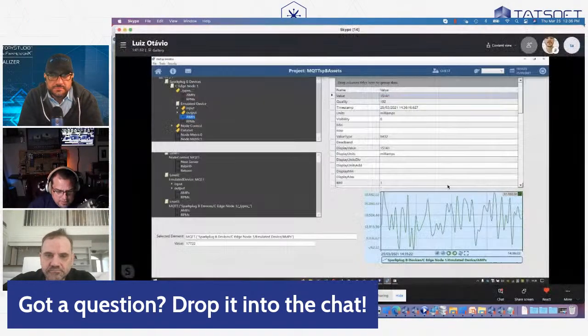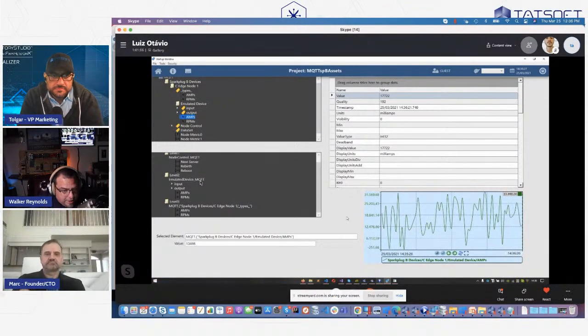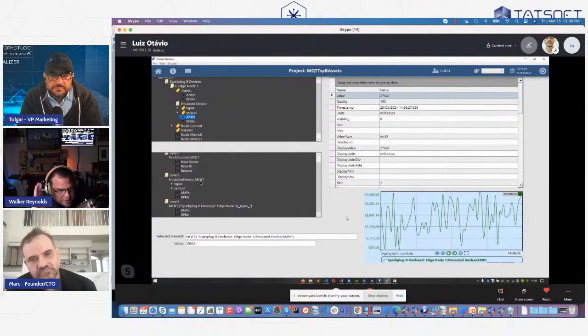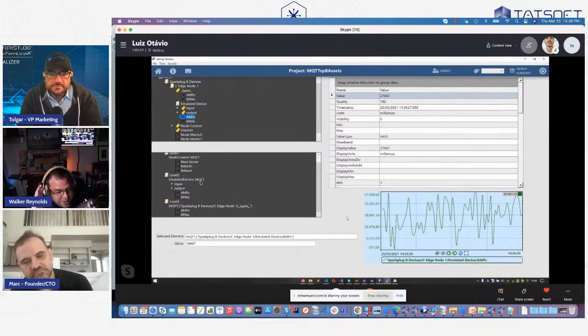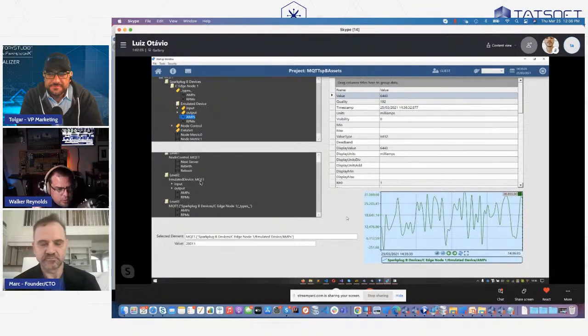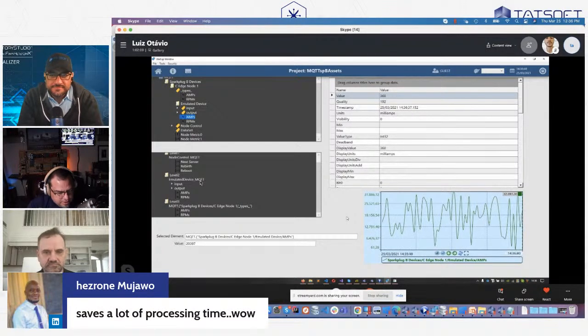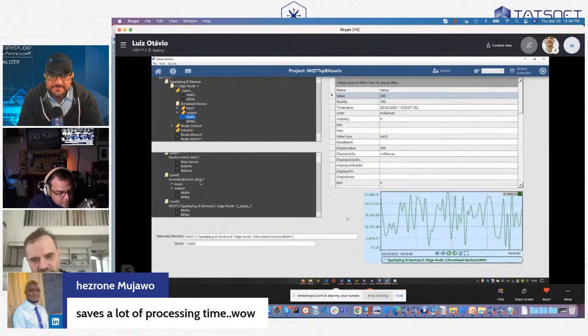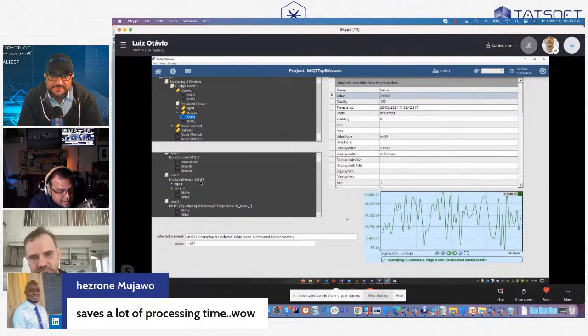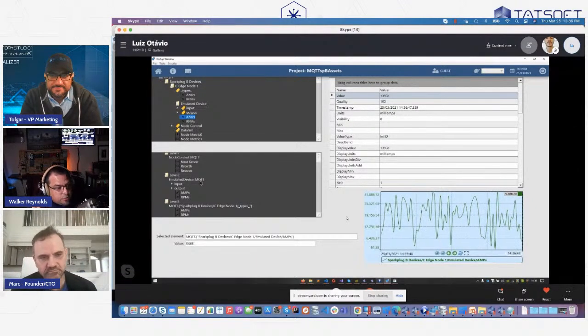All right, so if you really want to get trippy, we talk about this all the time. One of the things that we do at Intellic and at 4.0 Solutions. Yes, correct, exactly, Hezron. It saves a lot of processing time. We create what's known as self-aware applications.